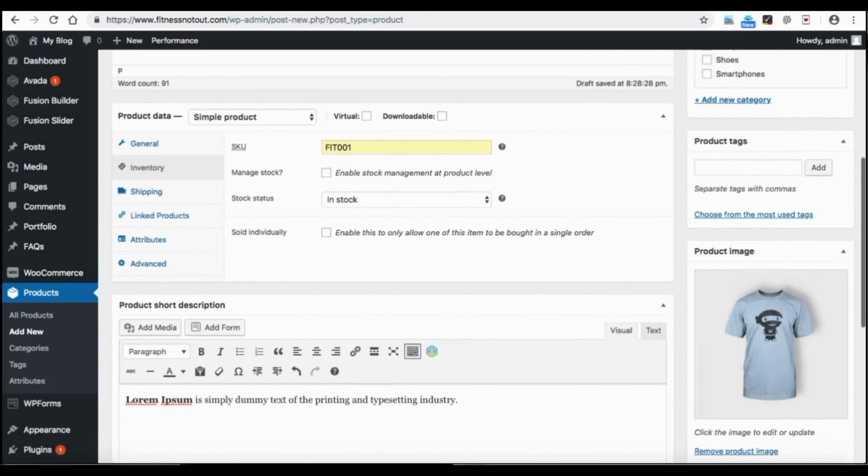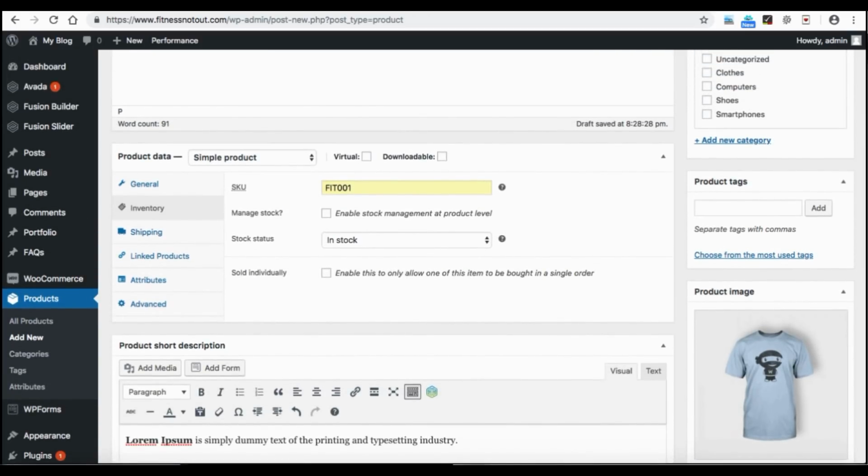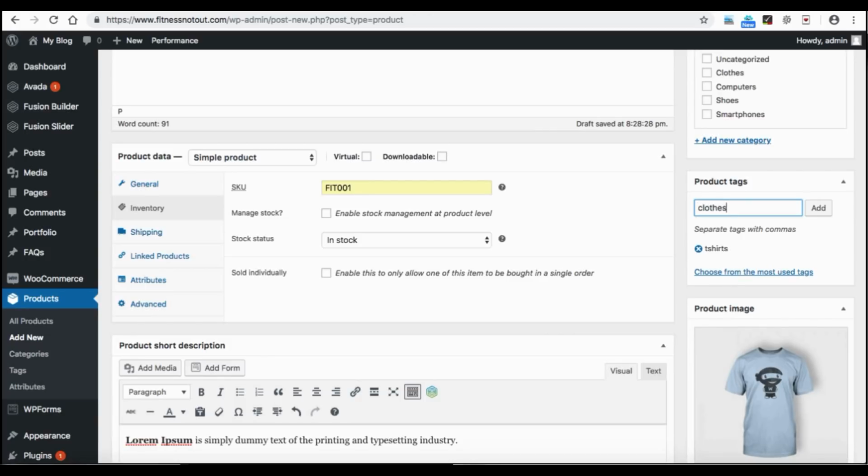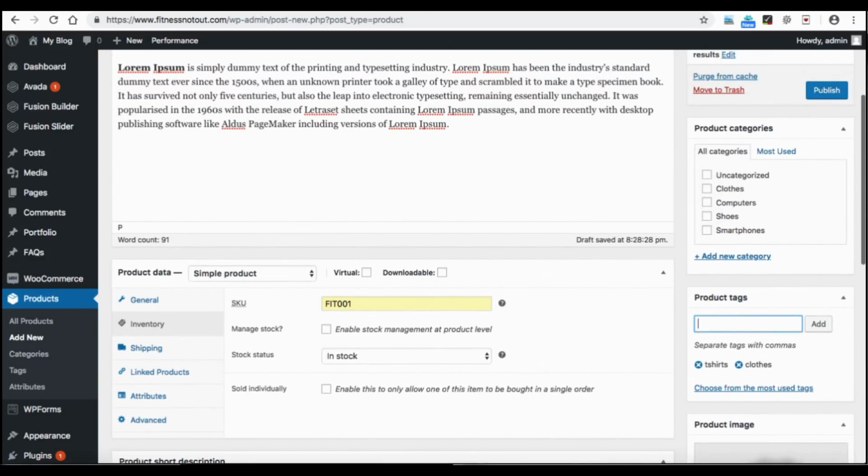Now let's scroll up. So here we have product tags. Remember, it is not mandatory to enter tags for a product, but this is good for SEO. So like we can enter t-shirts or clothes like this. Let's scroll up once again. Okay, so here we have product categories. Now this product comes under clothes, so we can just select clothes.